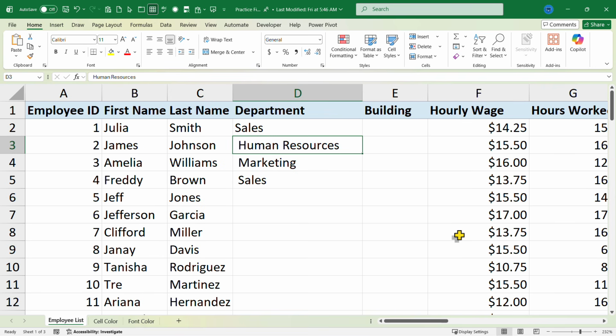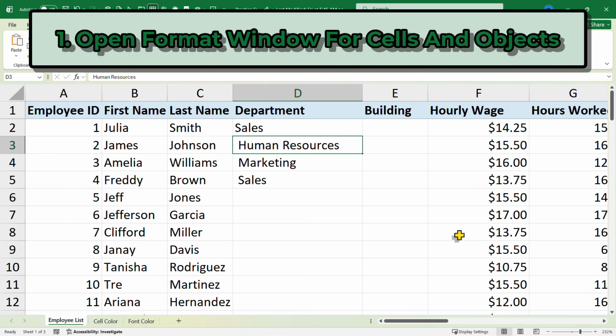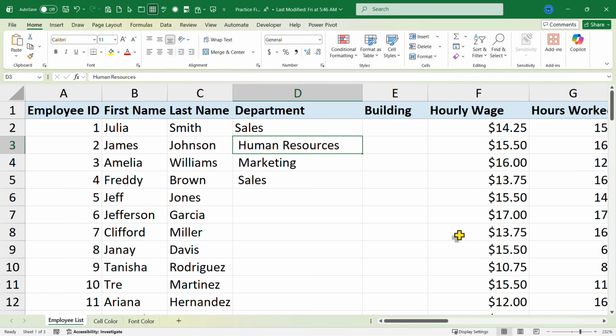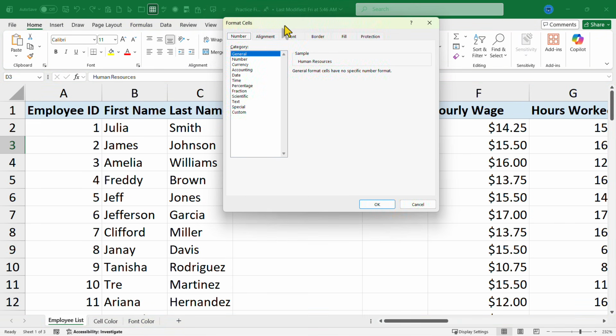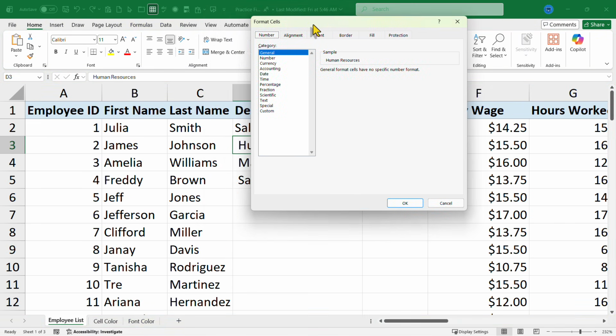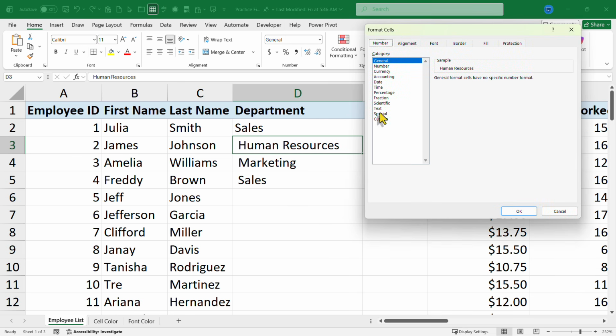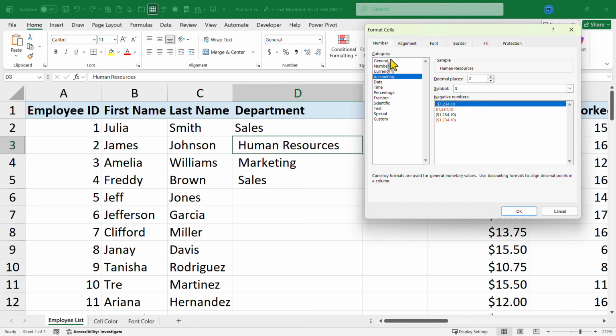The first power shortcut is open the format window for cells and also objects. And the shortcut for this is Control 1. Upon pressing Control 1, a dialog box opens up. This is a window that helps us to do some complicated formatting if necessary. Now at this point, I could use the arrow keys on my keyboard and the Enter key to select certain options, but in many cases, you'll want to pick up the mouse briefly to make these changes.